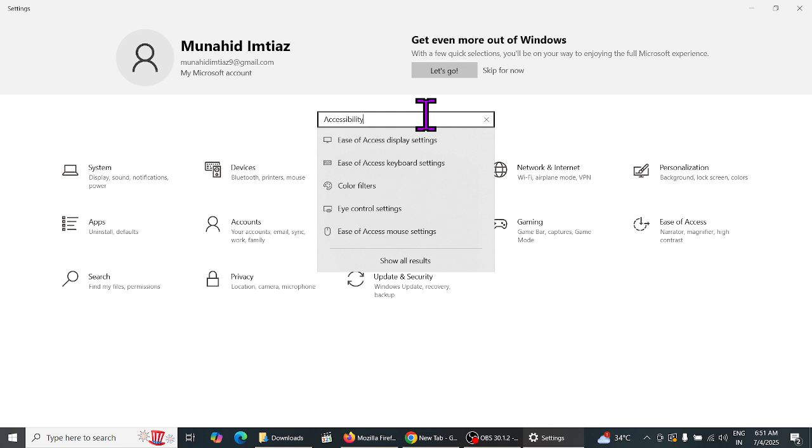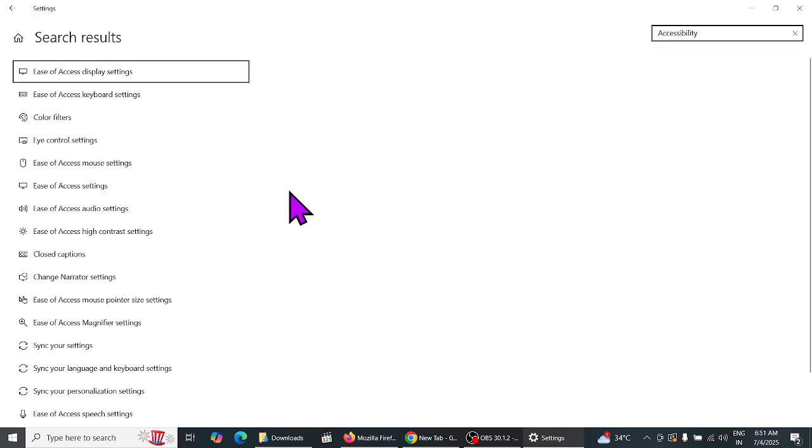Now if you move your cursor up and down, you see there are a lot of things. You will go to show all results. Now you can see there are a lot of options. Now what we have to do is click on ease of access, mouse settings, audio. There are a lot of things.